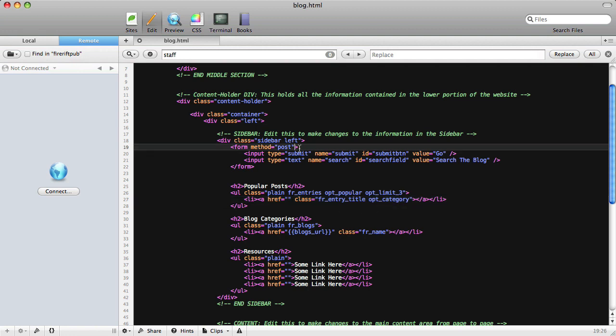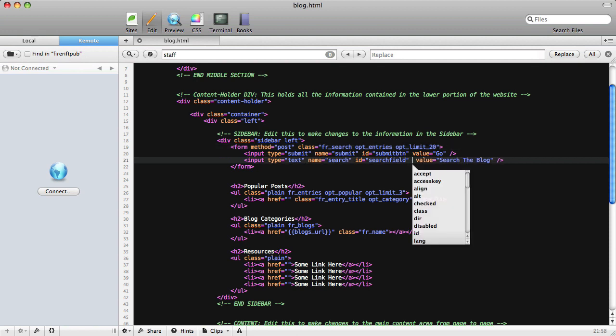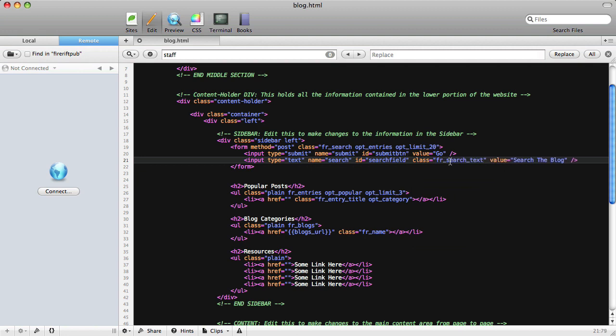Next we'll move up here to the form, and we'll make this thing hook up with Titan here. So we'll add fr search, and that will create a search. And then if we want to search the entries, we'll add an option here for entries, so it knows to search only the entries. And then we can give it a limit of 20, so it will only display 20 results. And now your form is pretty much ready to go. The only thing we need to do here is send over a search query. So I'll add a class of fr search text, so it knows that this is the text coming across to search for.